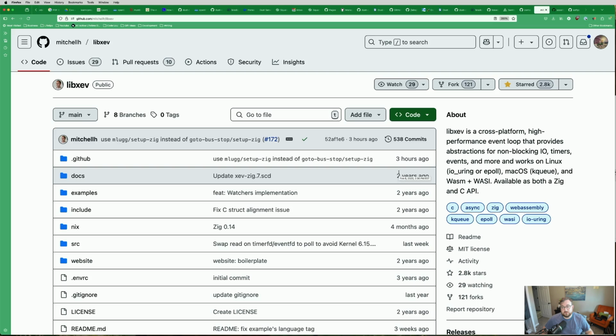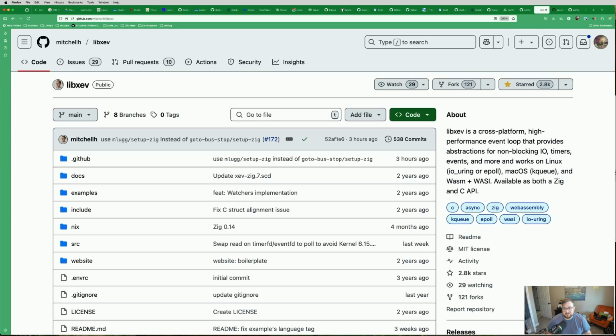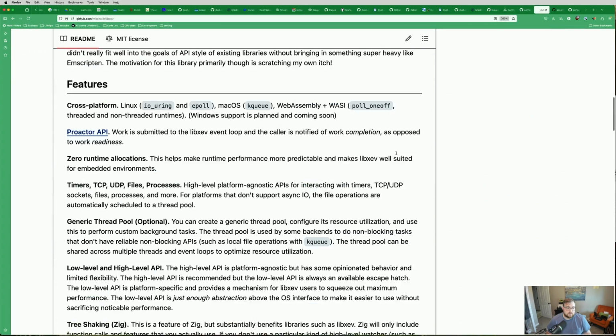So I've got a really simple example here today. I've kind of distilled things down to the bare minimum to really illustrate a point. But one of the things I do want to talk about is that it supports abstractions for non-blocking I/O, timers, events, and more. Works on Linux, macOS, and Wasm and WASI. Also available as a C API, which is cool too. And the part that we're going to focus on today is timers, because you can do basically everything else with timers. But there are also ways to approach non-blocking I/O and events and things of that nature, which might be interesting as well. So there's some information about it here.